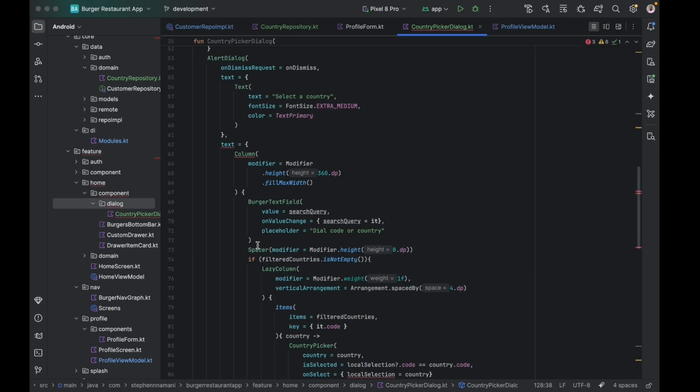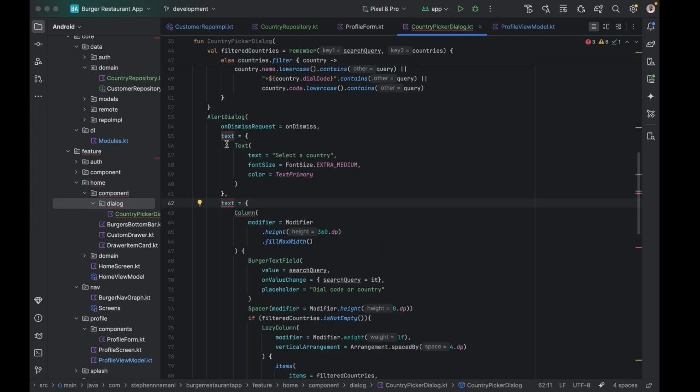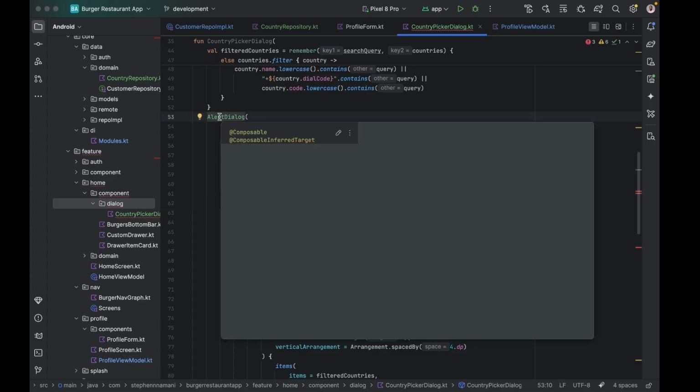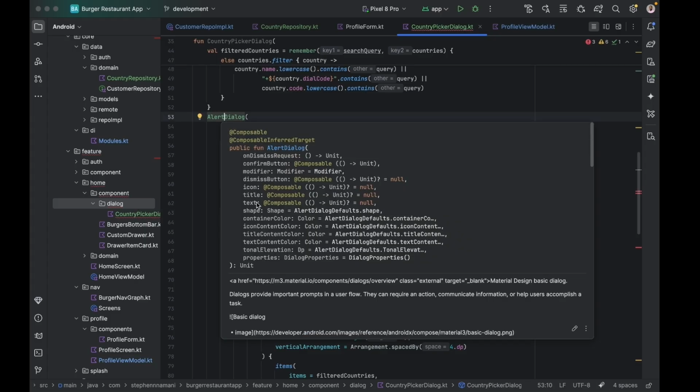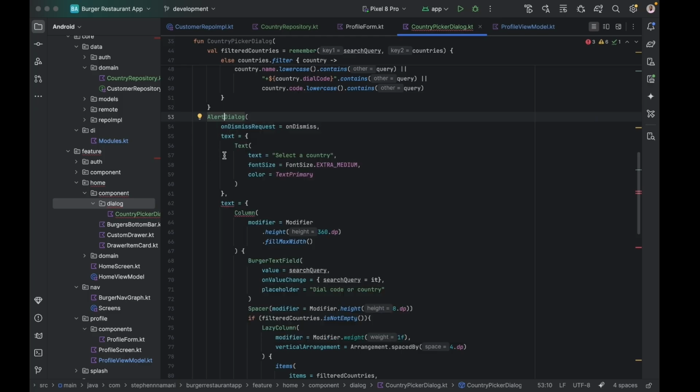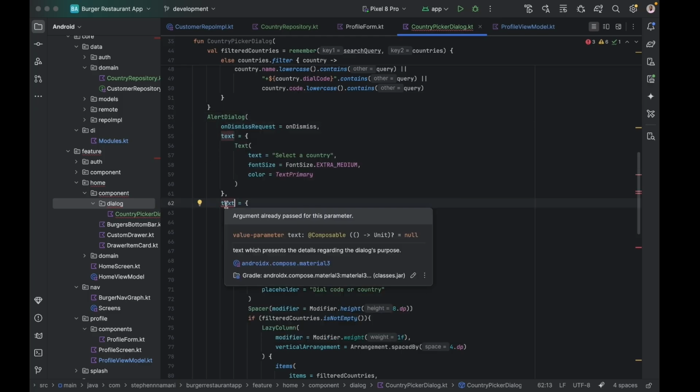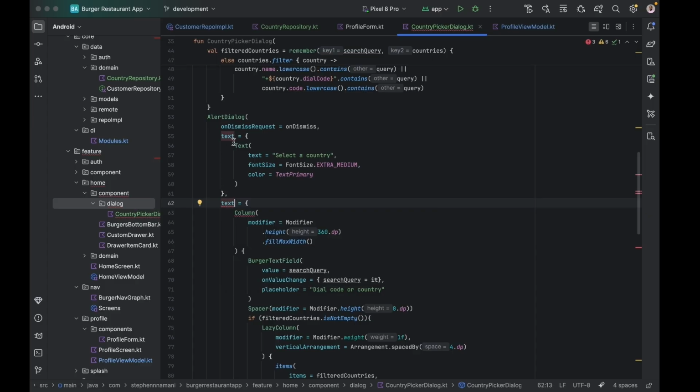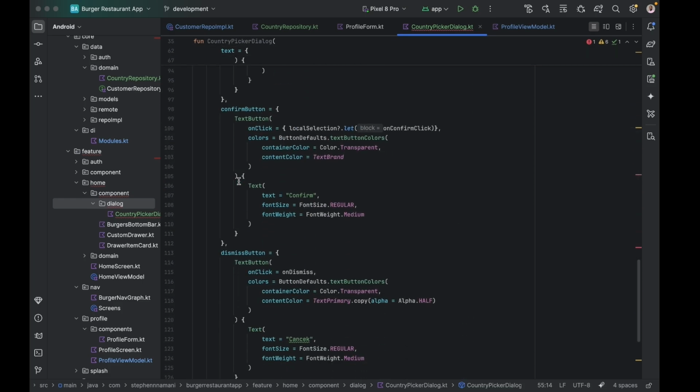Okay, so that's done. Now for this column, why is it the text? Did I import the wrong text? The text is from the alert dialog, if I'm not mistaken. Yeah, text is a composable text. Okay, I think I made a mistake. I'm passing the text 2 times. This is supposed to be title. Sorry about that. So yeah, this is the title, so everything should be fine now.